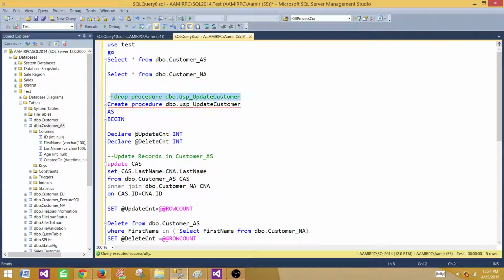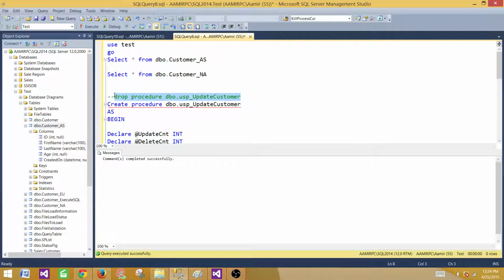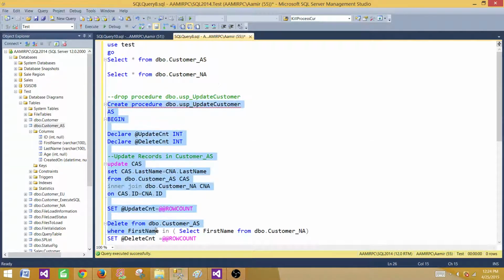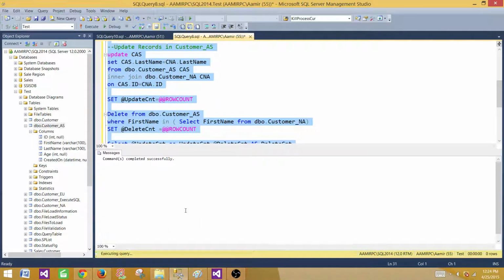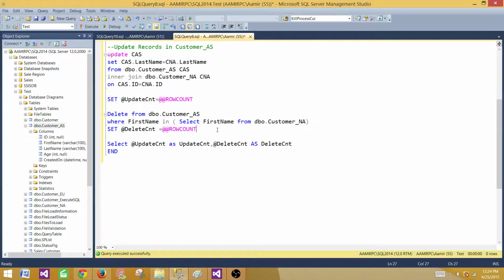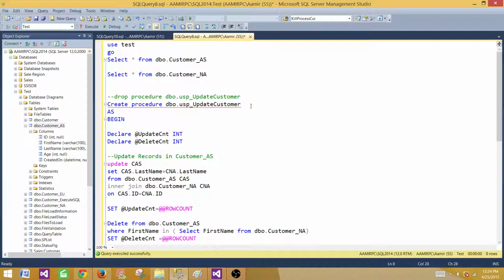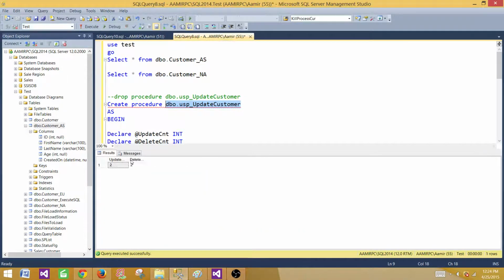Let me show you how it will return. So we drop the stored procedure. Let's create it. So we create the stored procedure. Next, we are going to execute. So select this part and say execute. And as you can see, there are 2 records that got updated and 2 records that are deleted.